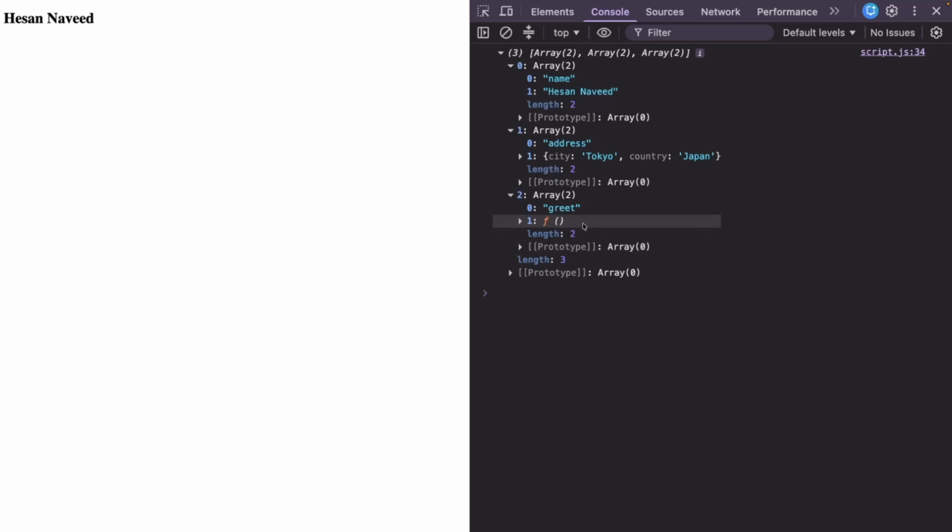Now let's see how this actually works under the hood. Objects are stored differently from primitive data types in an important way, and that is by reference, not by value. The primitive data types are stored by value, but objects are stored by reference. Now what does that mean?